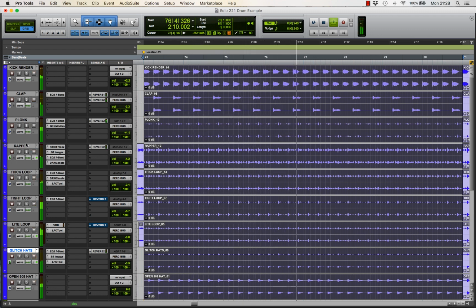A plonk loop, wrap loop, thick hats, tidy little loop, tight loop. I mean, you can't really hear this one, but it just adds a little bit of high-end texture. And that glitchy sound as well.